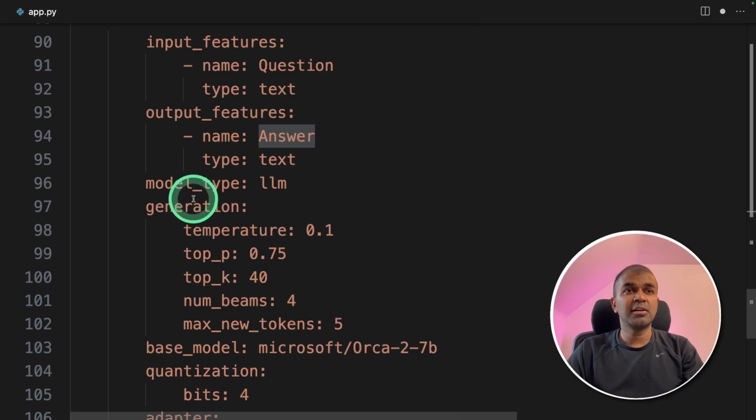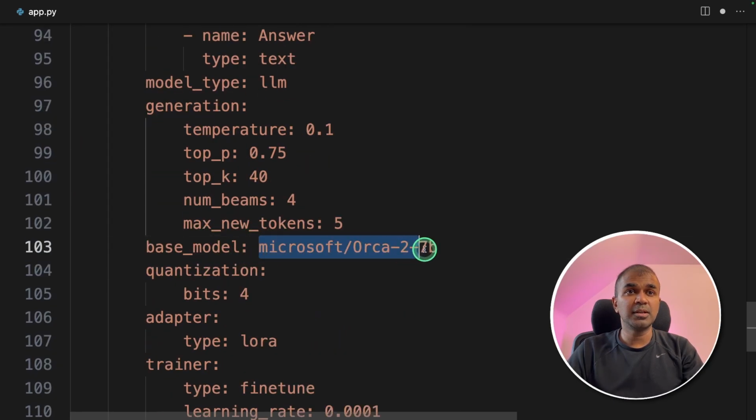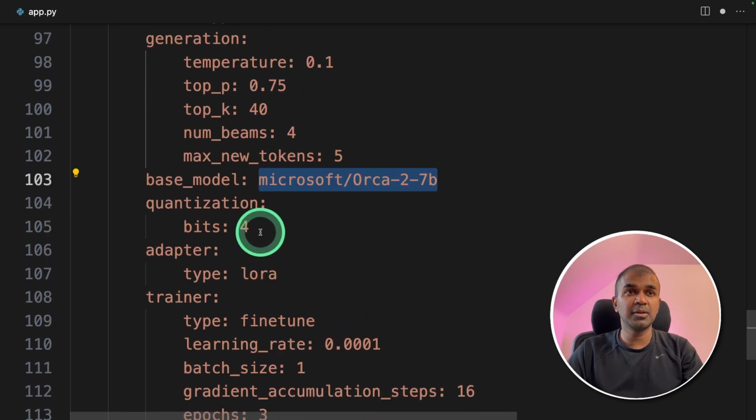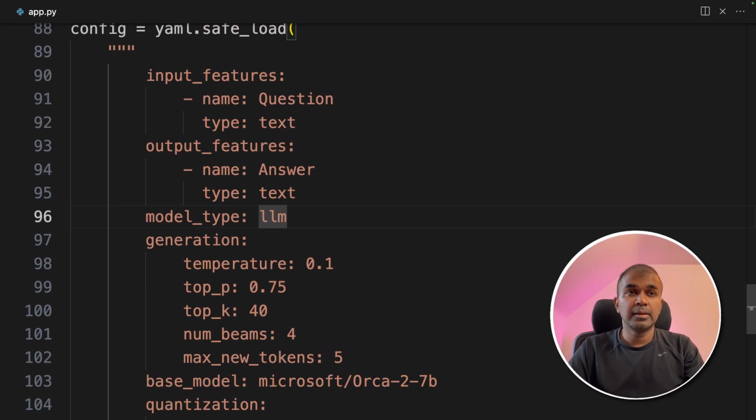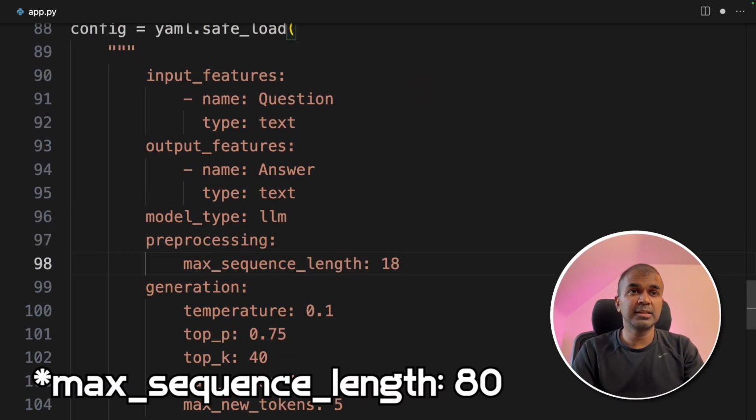Next, we are providing general information like generation, and then model type is LLM. Base model is Orca 2 7 billion parameter model. We are quantizing, so it's 4 bits, and we are using LoRA adapter. The trainer is type finetune, batch size 1, epochs 3. Now we are going to add the max sequence length here. This is the one which we have measured before.